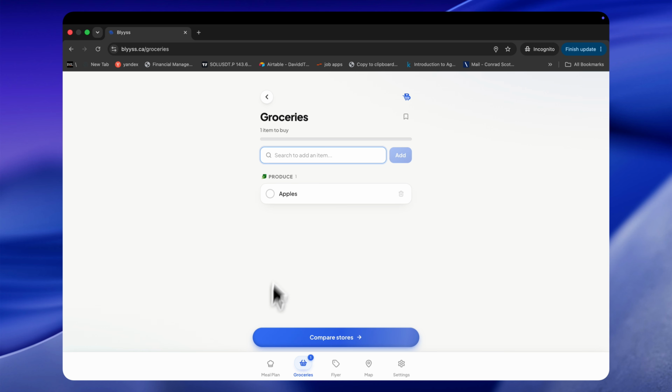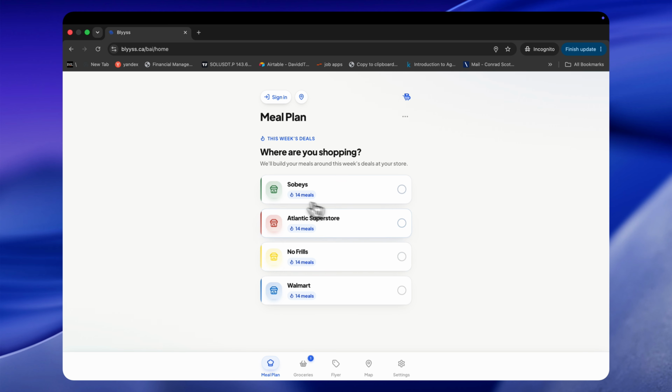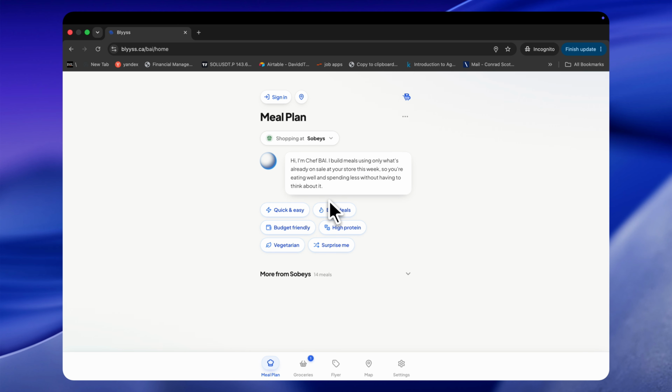First, we land on our main list page. This is what everything's going to tie back to. You see me type in apples here. That's really just to show that you can type in and add anything you want to your list.